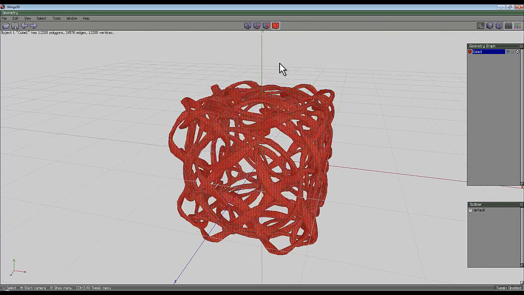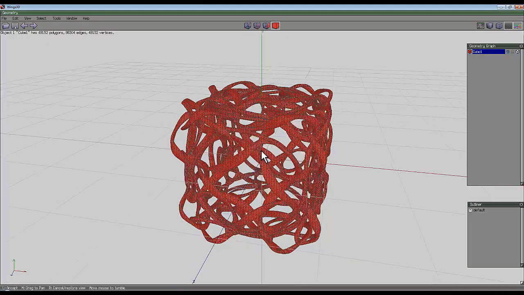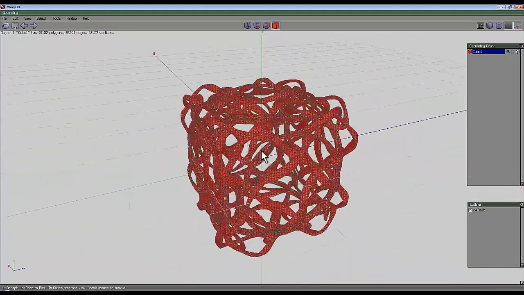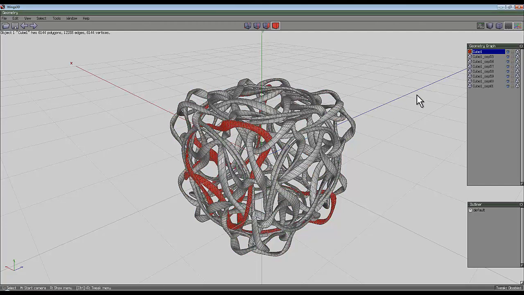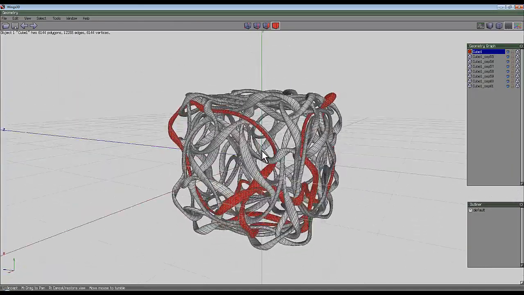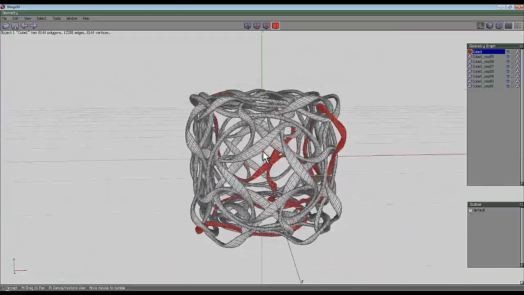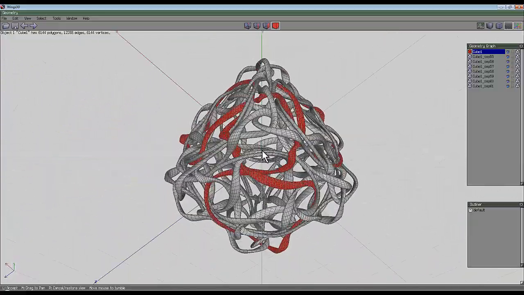Select the entire object and smooth and smooth. So now we've got lots and lots of separate loops. And at this point, right click and separate. See if it breaks down into separate loops. 1, 2, 3, 4, 5, 6, 7, 8 separate components. So that's a bit unexpected, but there you go. It always seems to be the case in these things.